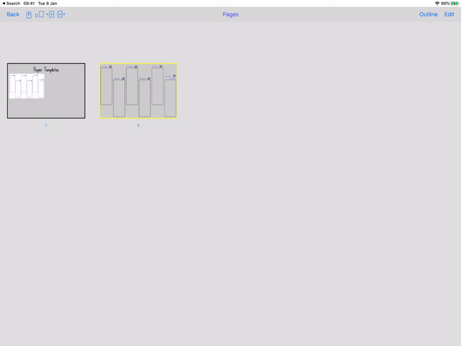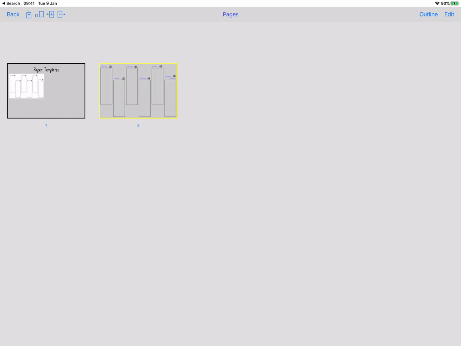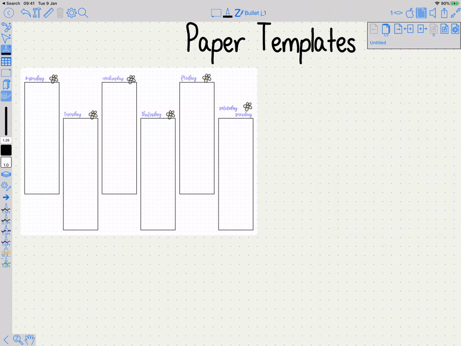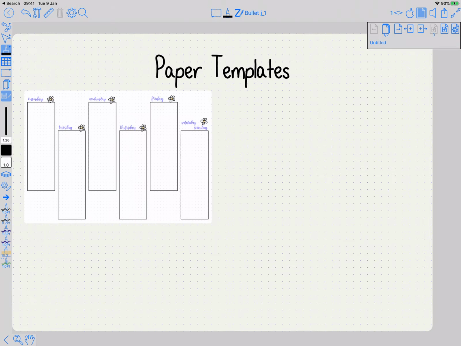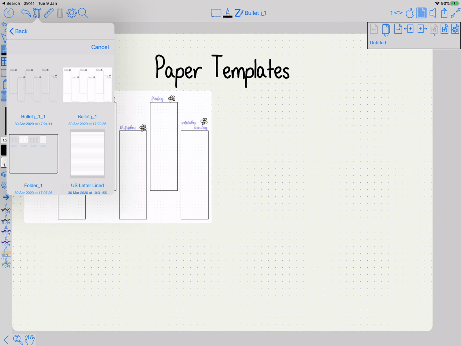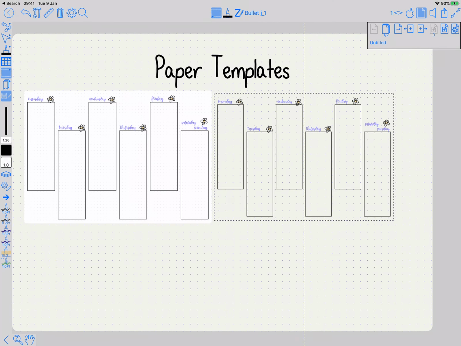Pages Manager, say Edit, tap on that one, that's one I want to make into a paper template, to paper, yes. Okay, done. Go back to this page, turn up the background opacity because that gives us the contrast. Go back and insert it again. There we go. So this time we can see the original white one. There's a grey one because it's got no background anymore. Here it is.